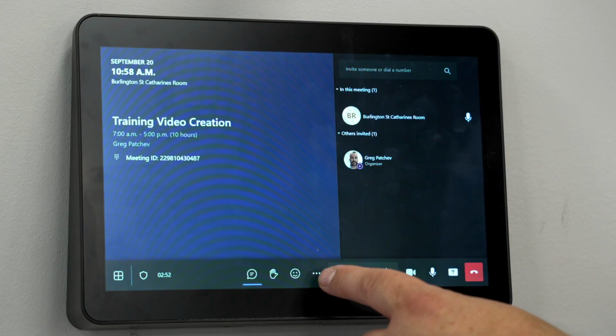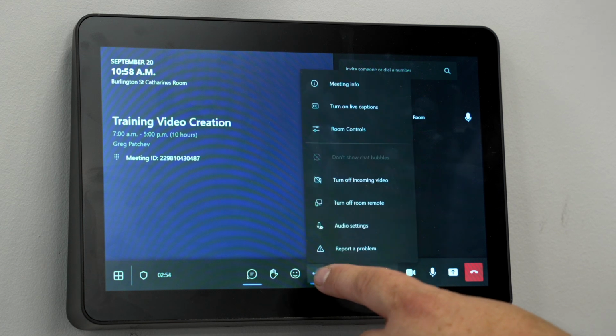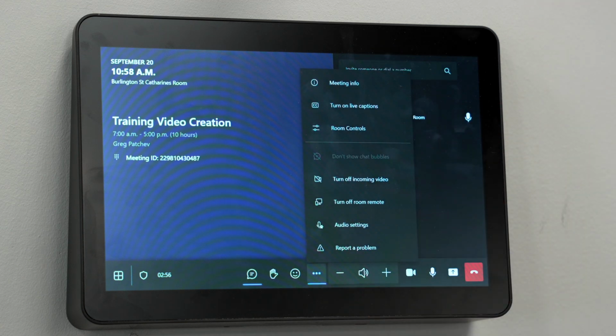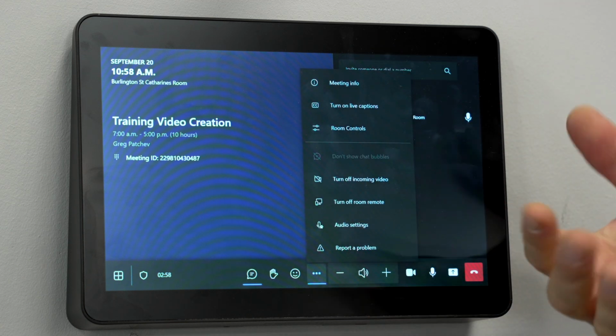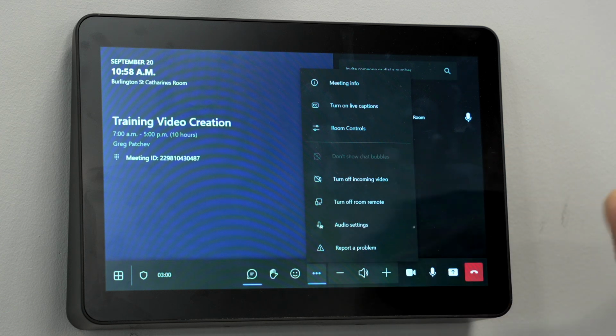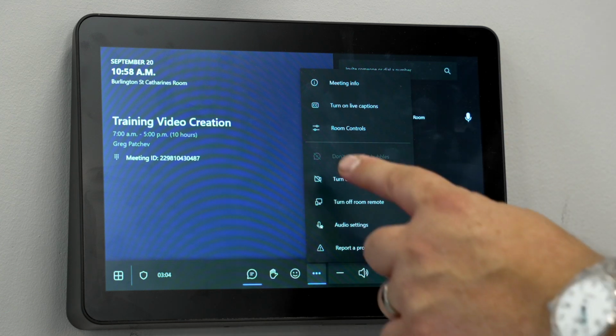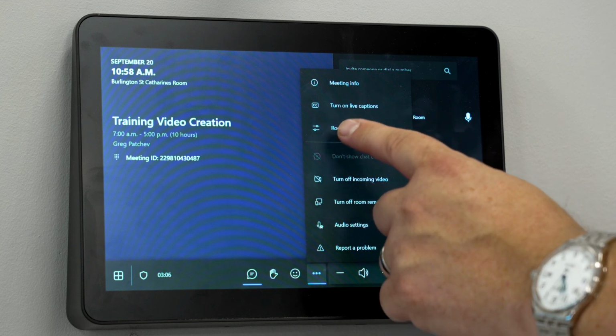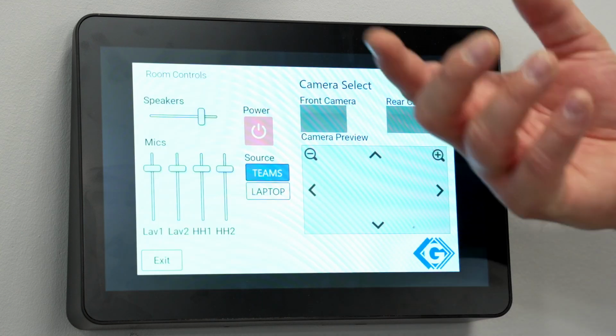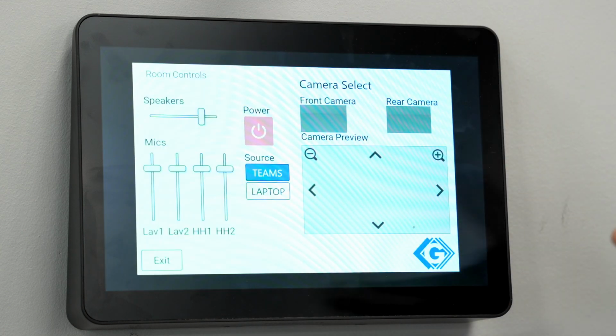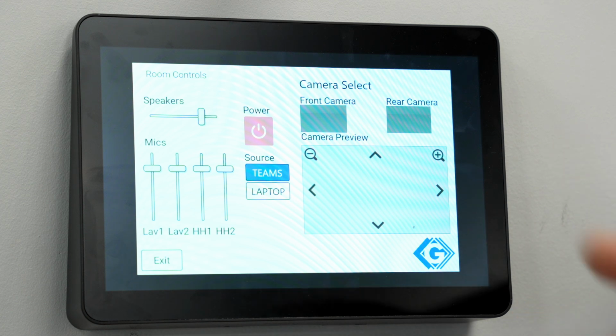Next, we have the three buttons, or the three dots. If you click on that menu, it'll open up some more options. That'll give you things like turning off incoming video or turning off live captions. But the one that's important here is room controls. Let's go ahead and click that, and that opens up the menu, which gives us access to some controls of the technology that's in the room.